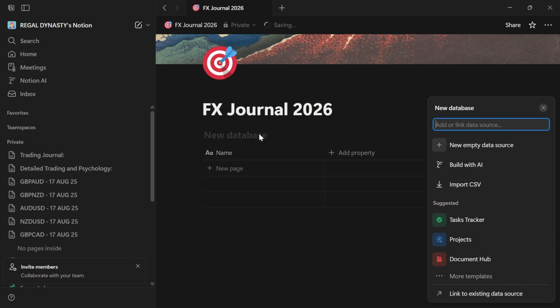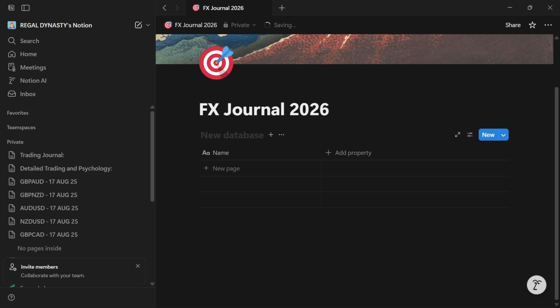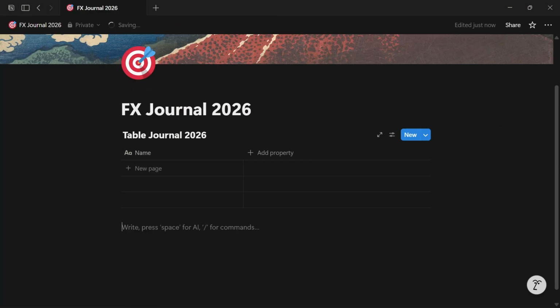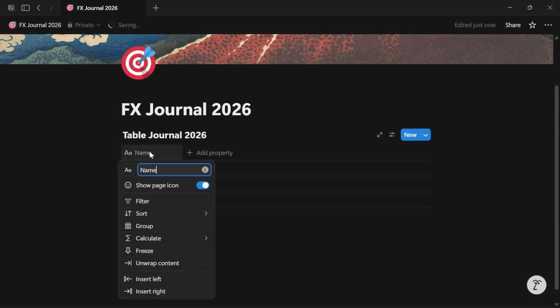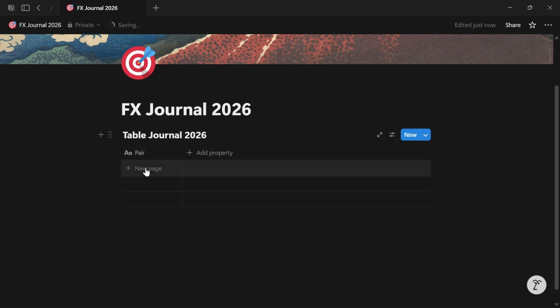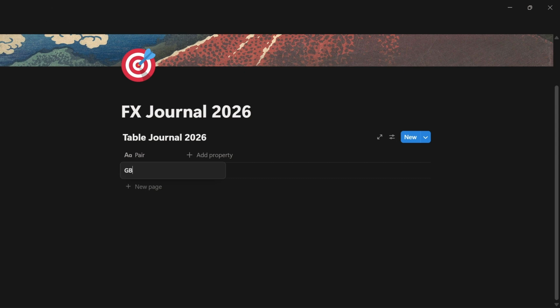What we will do is give this database a name. We'll say table journal 2026, something like that. Then we can close this side to start building. So this is where we are now. Here, the first part, we can call it pair, just like that, because here we'll add our pair. Let's say GBP/USD.